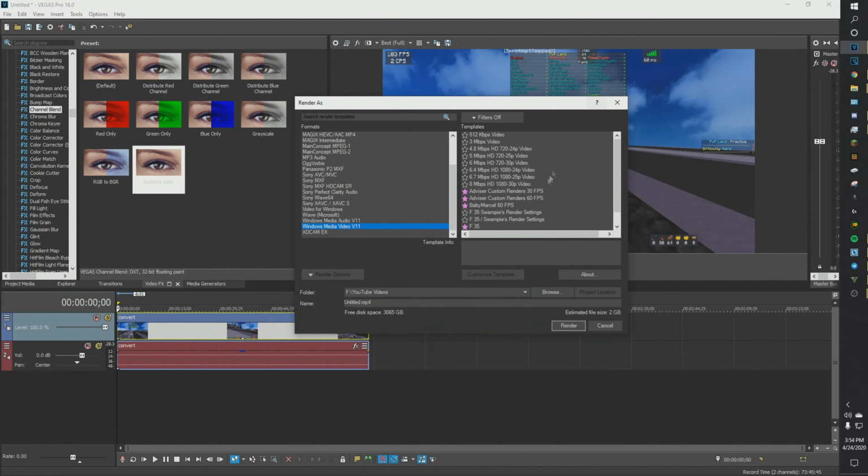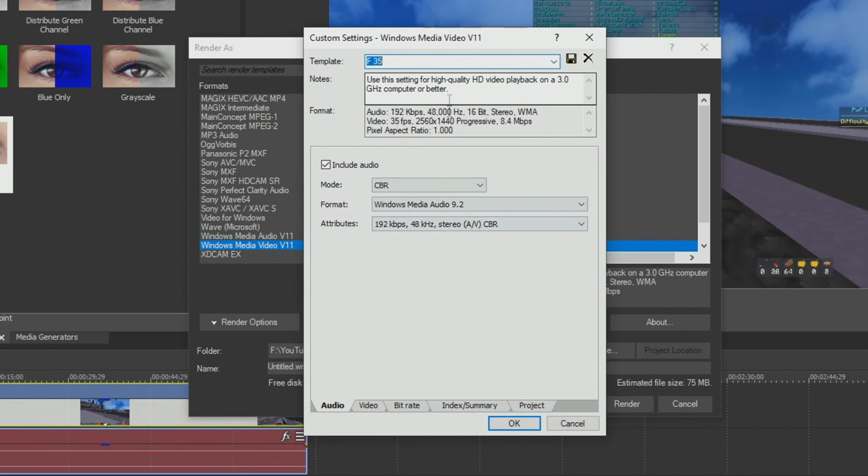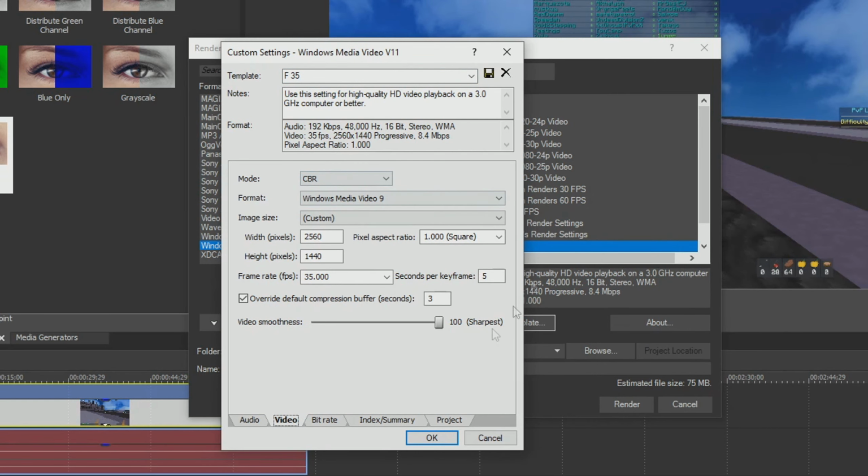Alright, so now for the renders itself. So I use Swampy's render settings like I always do, because Swampy's render settings are pretty good actually. So here it is. You can copy this. Alright, and then video bitrate. Here it is. Still the same as last video.